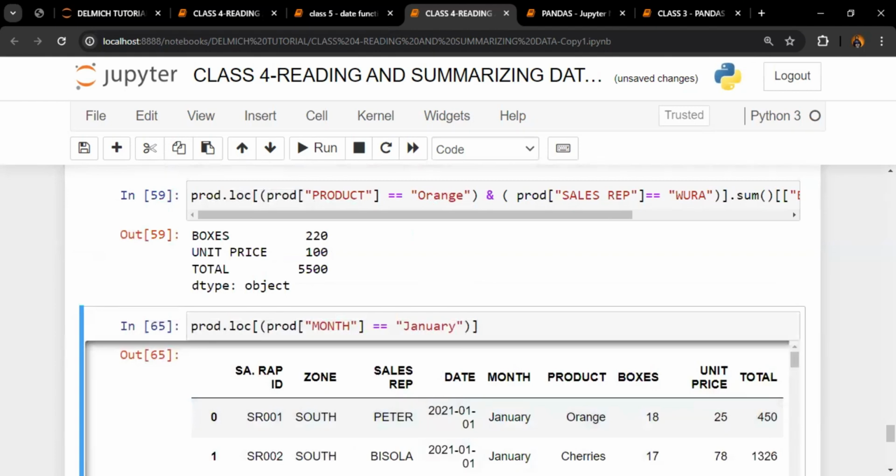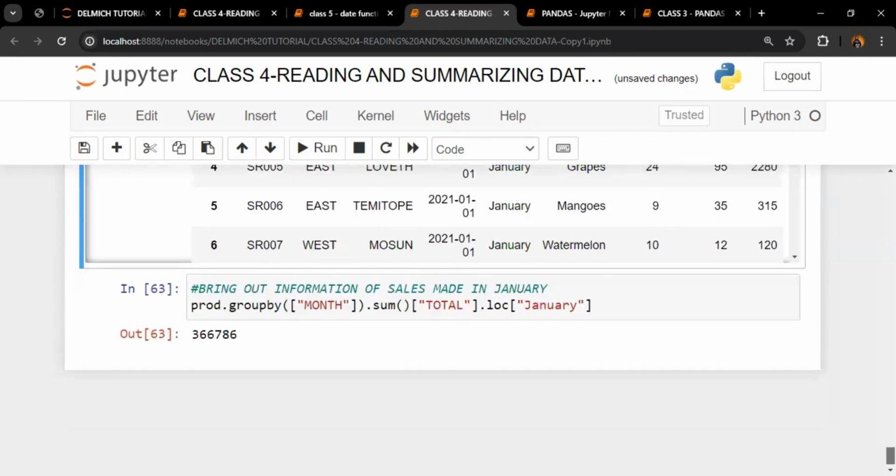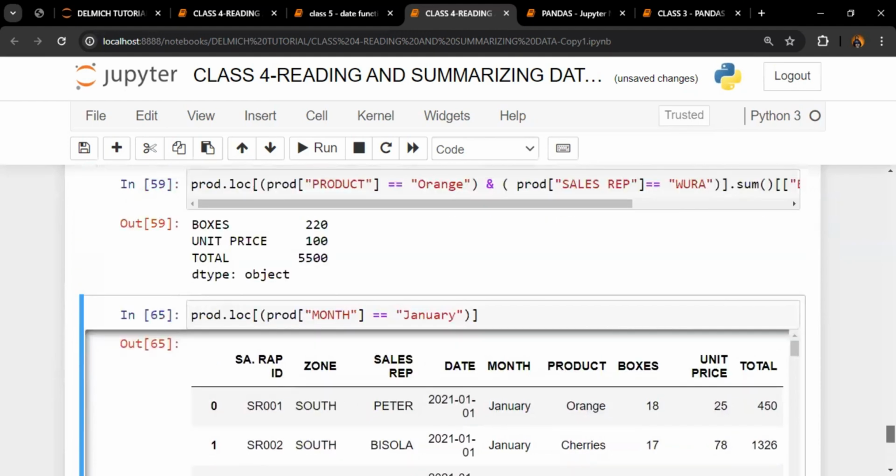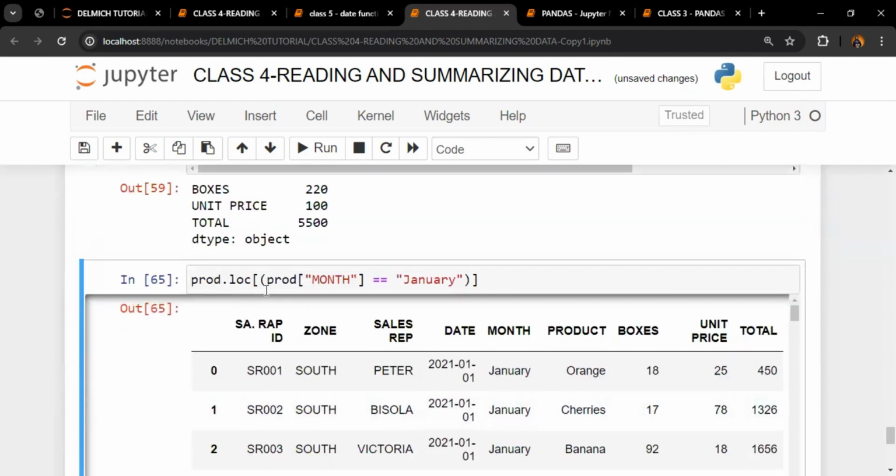I'm dealing with products and sales rep. So let me just call out the sales made in January. Product.loc. You know, I said in the previous session that whenever you are dealing with loc and iloc, you use a square bracket. So that's why I'm passing in the square bracket. Looking for the total sales, product. We are going to call out the column, total, which is the month column. So this is calling out the column.